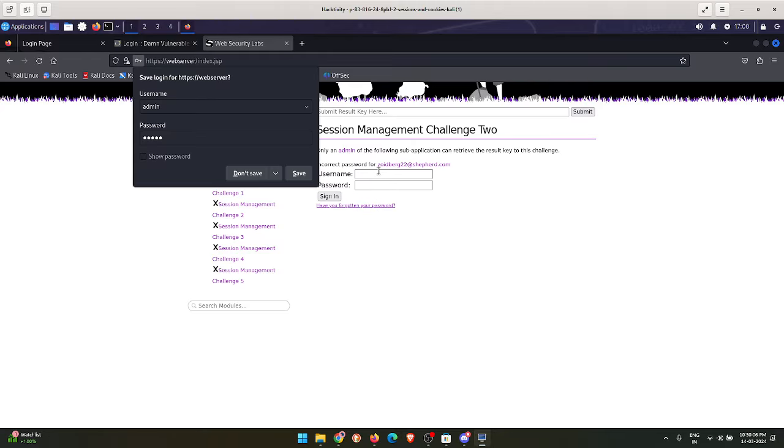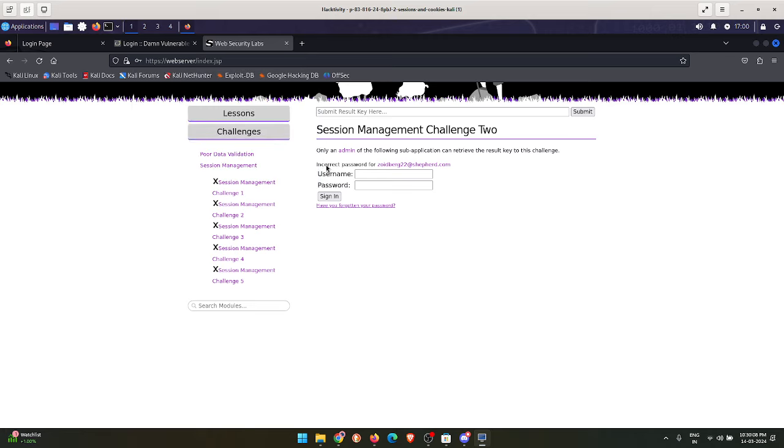That didn't work, but I see something interesting. Even though I gave username admin and password admin, it says incorrect password for this specific email ID. Okay, so now I know the email ID, that is definitely not admin. What about the password? What would it be? What if I type the same as the username?